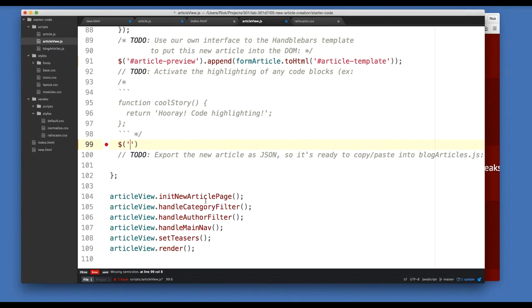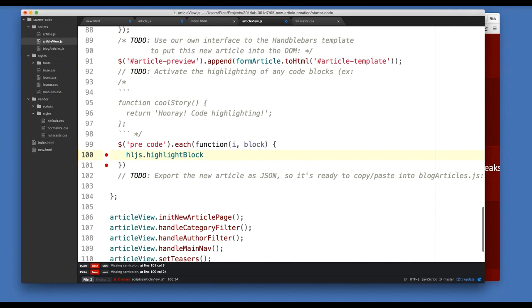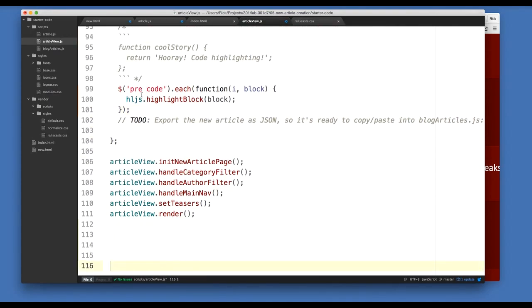So we're going to follow the example that highlight.js provided for us. So any pre or code tags, for each of those, accept a function that will get the index and element, note the capital B in block, at least on the method call. And that completes our highlighted portion right here.